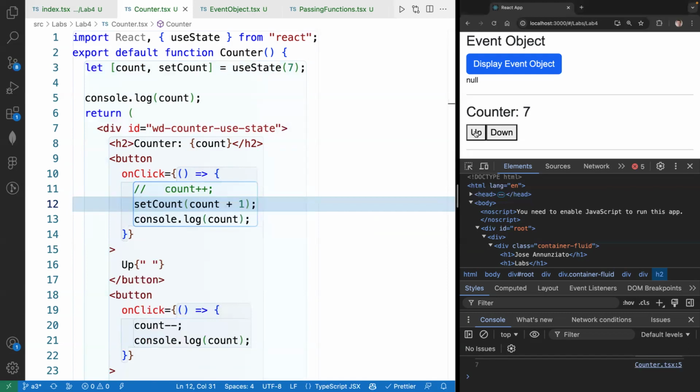So notice that now if I do an up, indeed it is changing. See that? It changes to 8, right? Now the up works. Now if I do the down, notice that it does not change because I'm still using the older count. Notice that it is indeed changing the value, right? We're console logging, we're displaying.